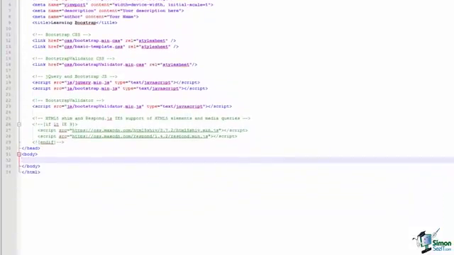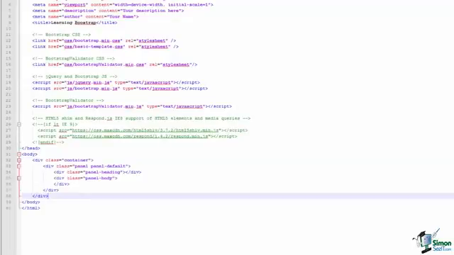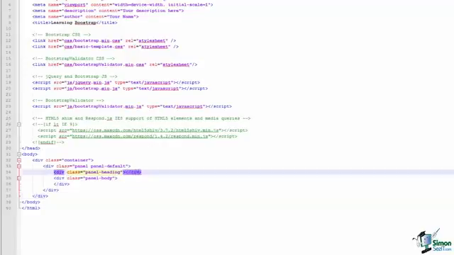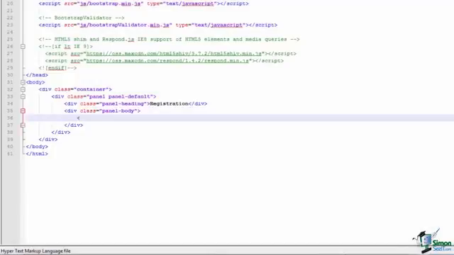Let's create a registration form. I'm going to copy and paste some of the basics of this form, including the container and panel that will hold it. In the panel heading, put registration. There, we've got an empty form. This next part I'll type by hand.